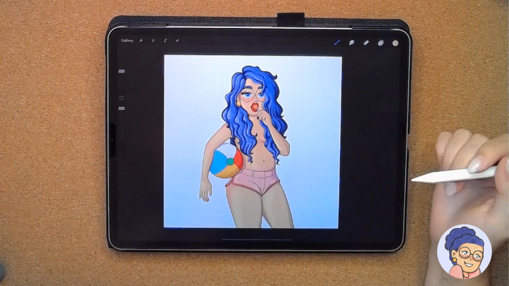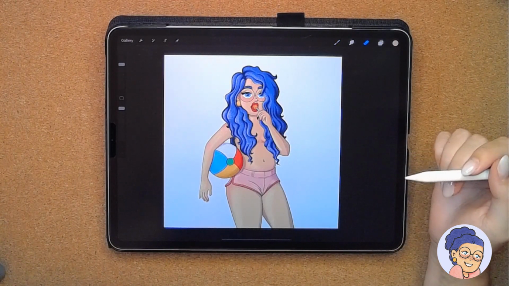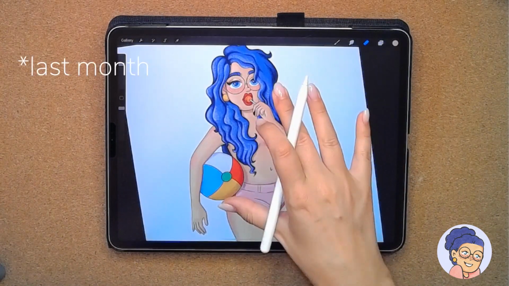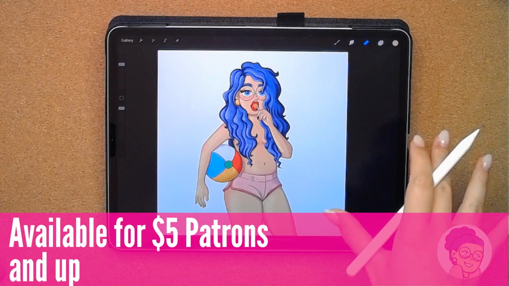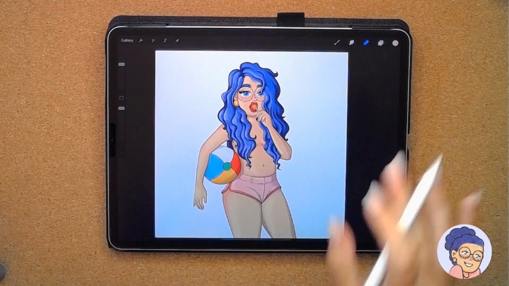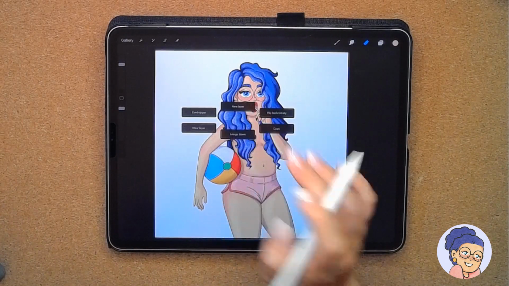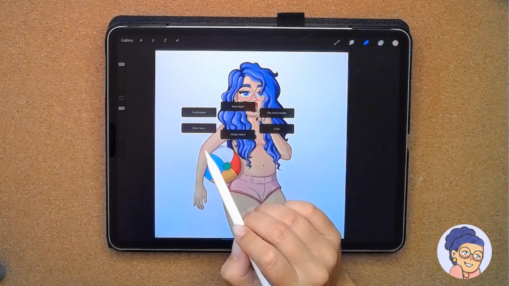Today I'll be showing you a little bit about the Quickmenu. This is a very easy feature that will allow you to be more productive with Procreate. First of all, this is the illustration for this month's wallpaper on Patreon, by the way, available for all $5 patrons and up. So the Quickmenu is actually this. You tap the screen and you'll see all the different options that you have.